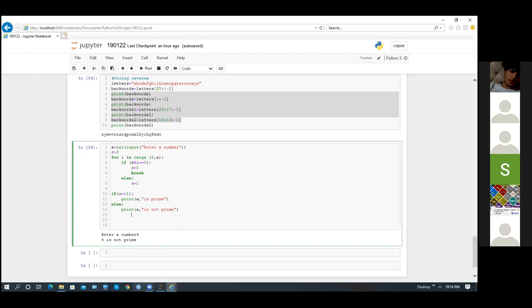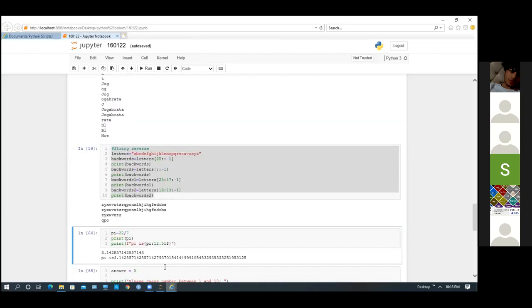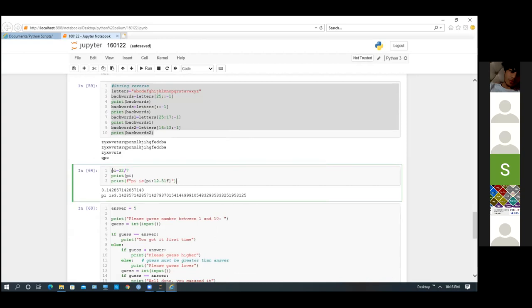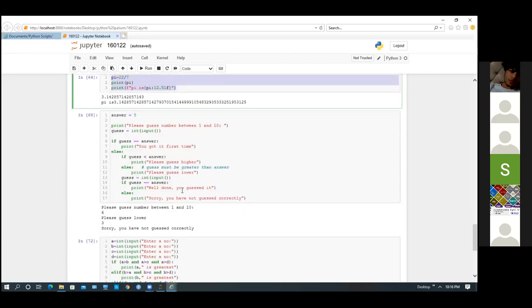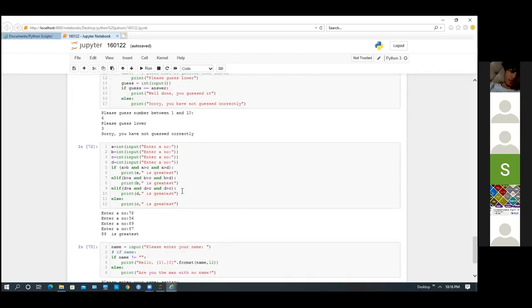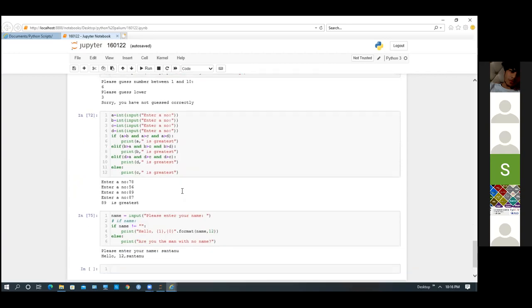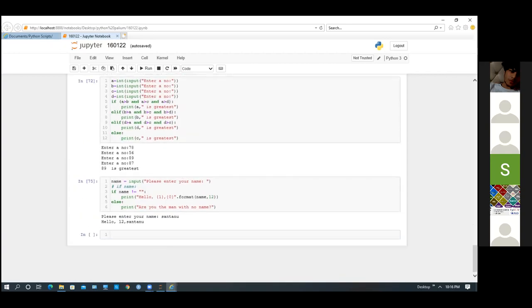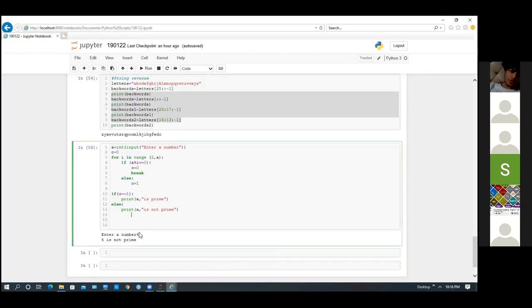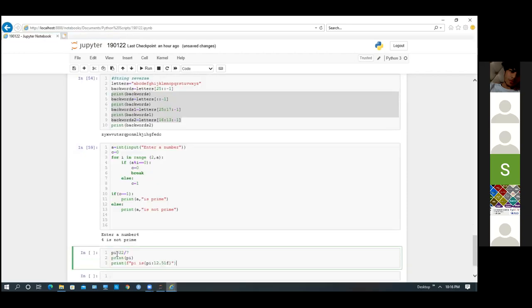Achha. Let's do another program. This is a very interesting program. Prior to doing this program, let's do this thing first. Okay, we have something there. So we know the value of pi is 22 by 7. So this is for float data type. What is float? Float data type.